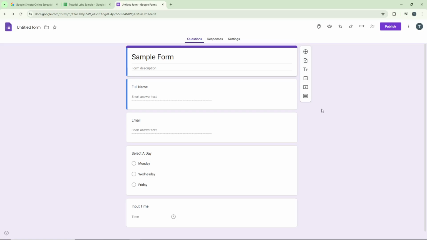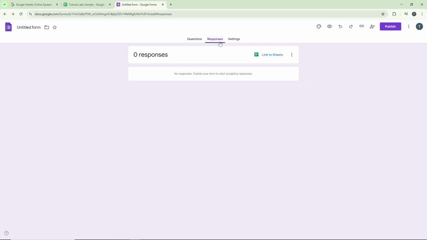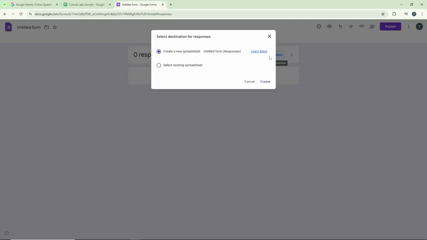First, open your Google form. Once you're in, look at the top of the page where you'll see several tabs. Click on the one labeled Responses. This tab shows you all the submissions your form has received. Within this section, you'll notice an option that says Link to Sheets. Go ahead and click on it. This feature is what connects your form responses to a spreadsheet, making it easier to organize and share the data.